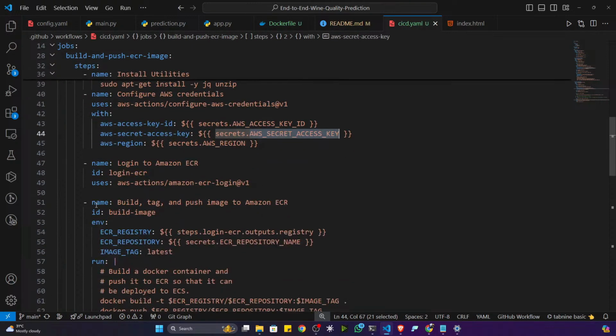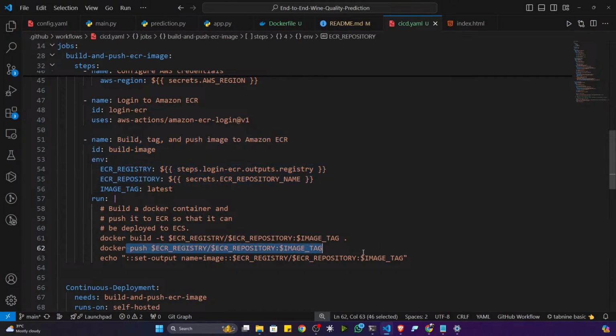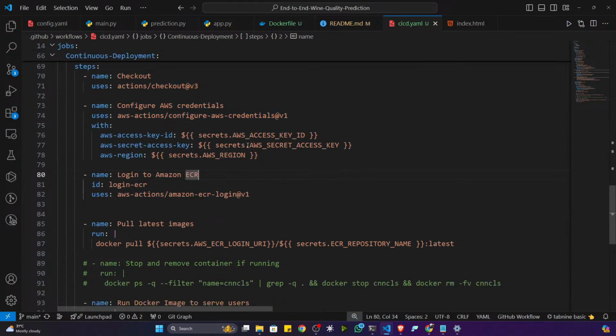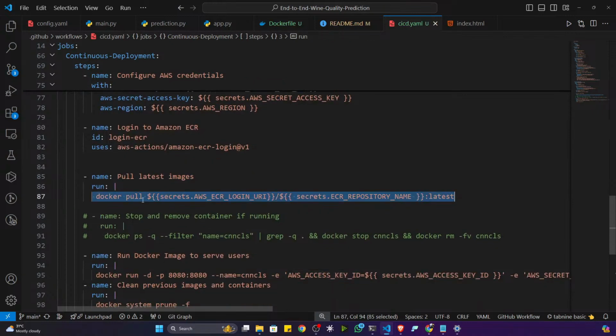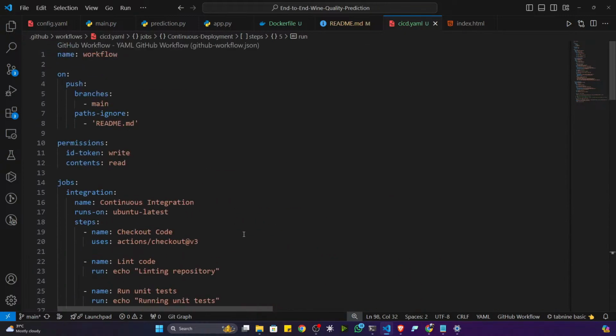After that, I'm building my Docker image with the help of the Dockerfile. It will build the entire Docker image, then push this Docker image to the ECR repository. Then inside continuous deployment, I'm again authenticating with my AWS account with the help of this credential. Then I'm pulling my Docker image inside my EC2 machine and executing it. After that we'll do some port mapping and we can access our application. This is the high level walkthrough.